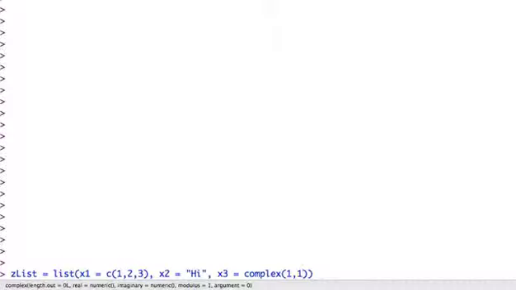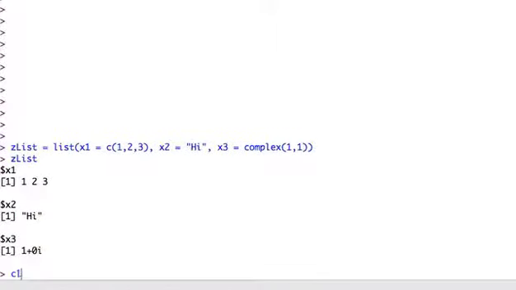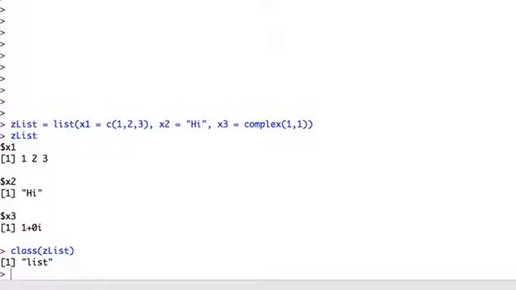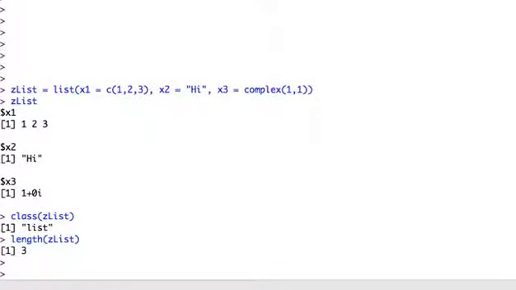Okay, why not put complex numbers? They belong everywhere, right? Class of the list, what a shock. It's going to be, guess what? Three items in there.